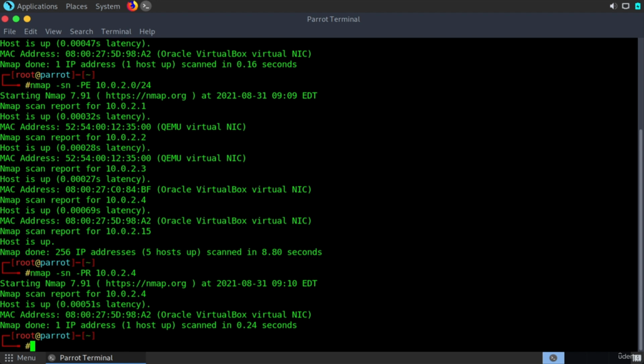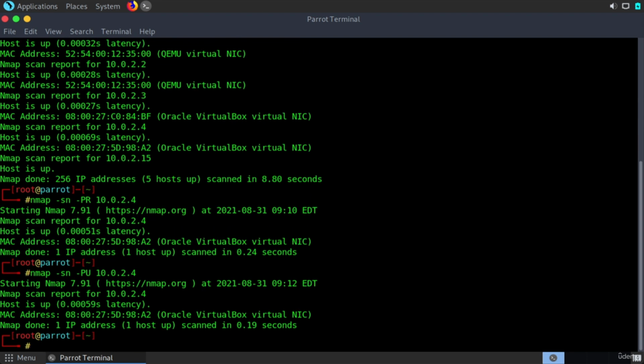To do so, if we want to use a UDP scan, we can say nmap -sn -PU, and that indicates that we want to perform UDP scanning, and we'll indicate a specific IP address, 10.0.2.4. Here, once again, we'll hit enter, and we see similar results as we've seen before.